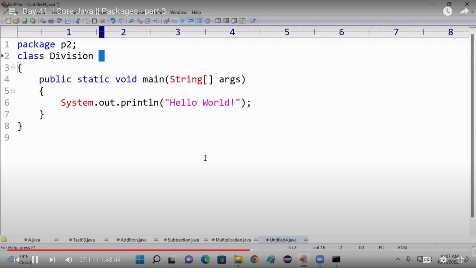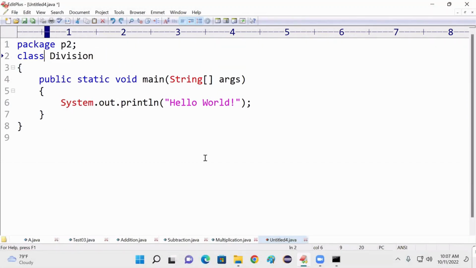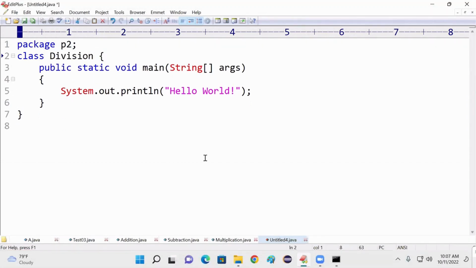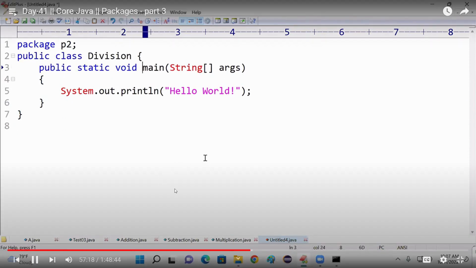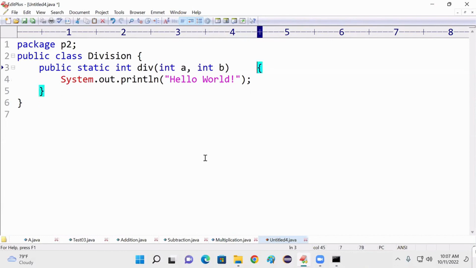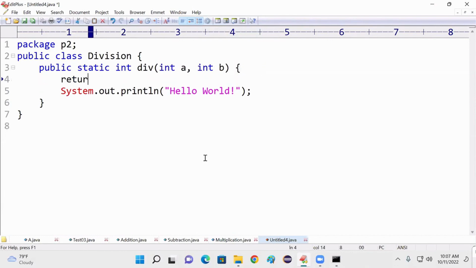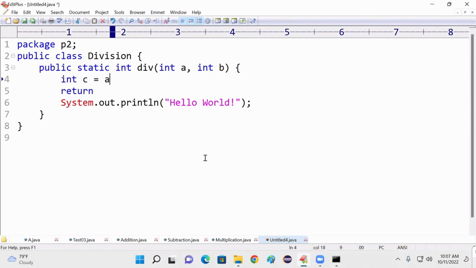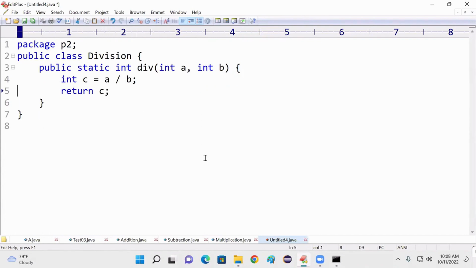What method name do I have to write? The class should be public. Now public static, return type what? Int. Method name is div. I have to take two parameters for taking inputs: int a, comma, int b. Then here what do I write? Return. I have to generate the result. c equal to a by b. And then I return c. Easy, na?